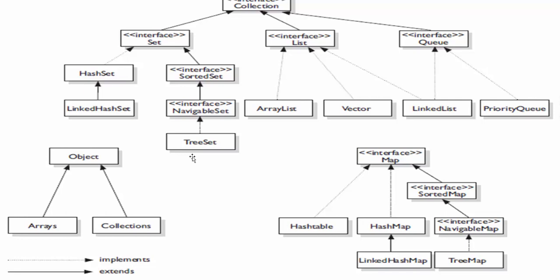Queue is another interface, again a data structure where you store objects. The condition of a queue is first in, first out. The element which is inserted first will be available for access first. That is FIFO.